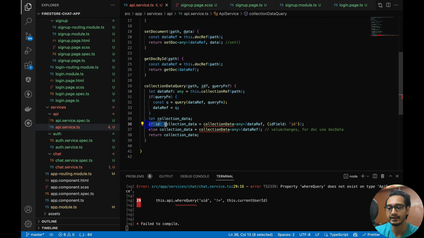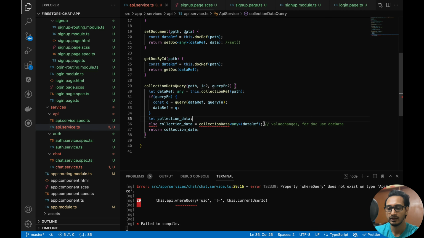If I'm sending the ID from here, then what happens? I'll get this ID field also. Otherwise, I won't pass this ID field altogether. So out here, I don't think I need that, so I'll just remove it. And this is for the value changes that happen in the collections. All right, so I'm just calling everything from here.